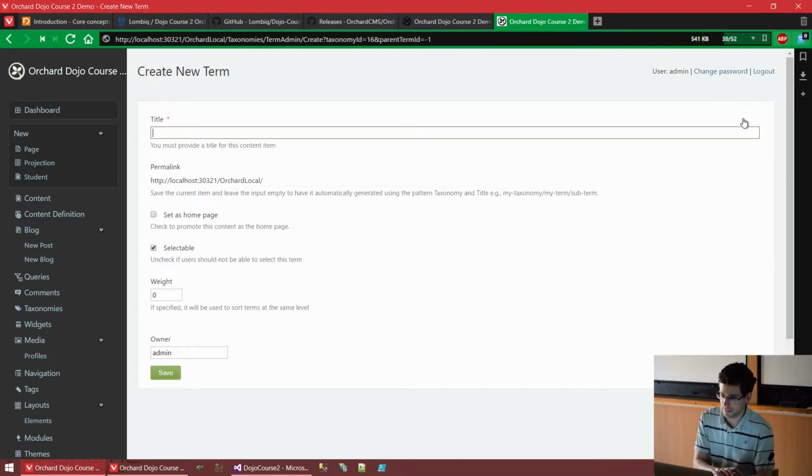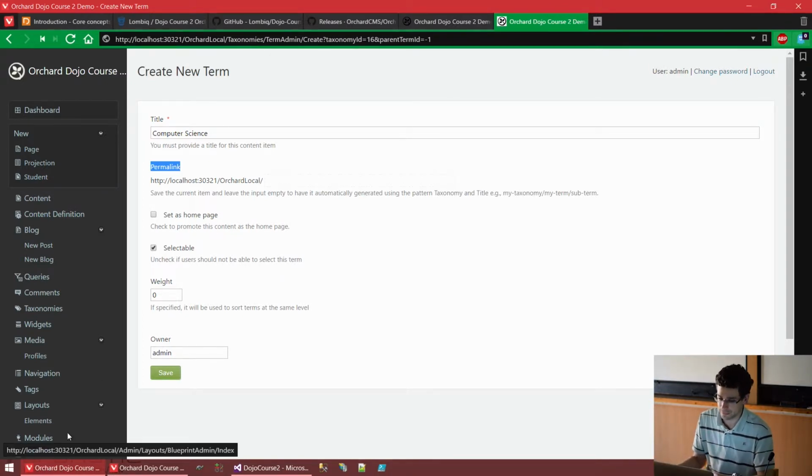Let's add a term, and this term will be, well, let's call it computer science. That seems more fancy. No, obviously this is the most important, so I will add this first. And you may have noticed that here again we have title and permalink, so surely terms are also content items. And you were right. Terms are also content items, just as taxonomies. So again, they can be freely modified.